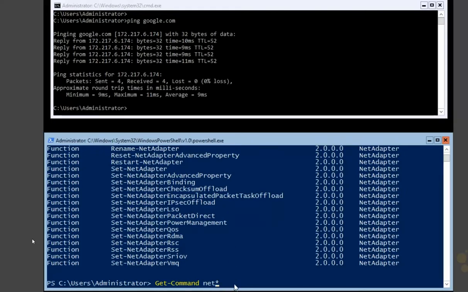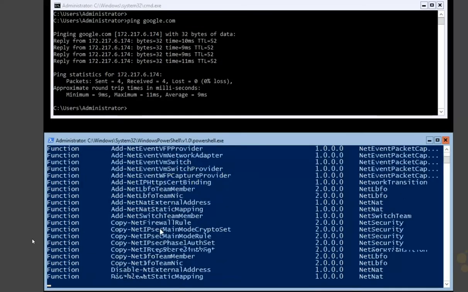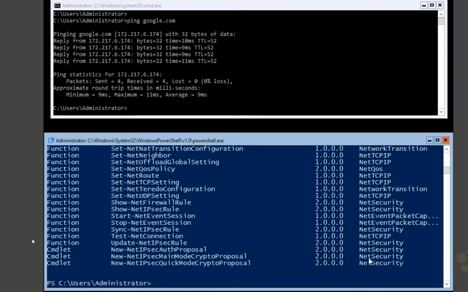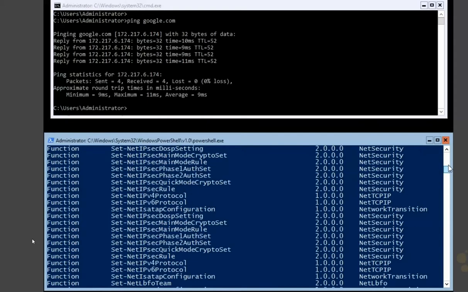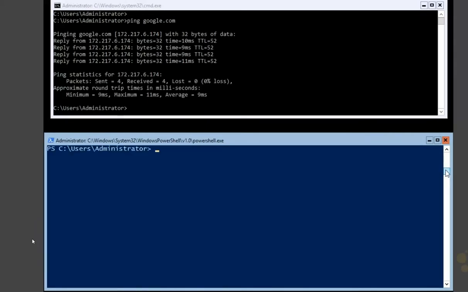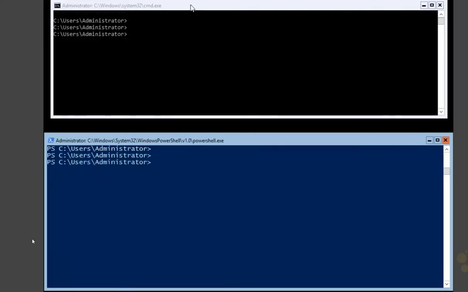So what we can do here, if we wanted to get everything that starts with net on this side, the noun, not the verb, we can pass in noun. Now it'll get us anything that starts with net after the dash. If we hit enter, everything across all the modules. So net security, net adapter, net TCP IP, all kinds of commandlets here to work with. So yeah, get command is definitely your friend when learning PowerShell and what commandlets you need to use to get the job done. Next up, let's configure the firewall.